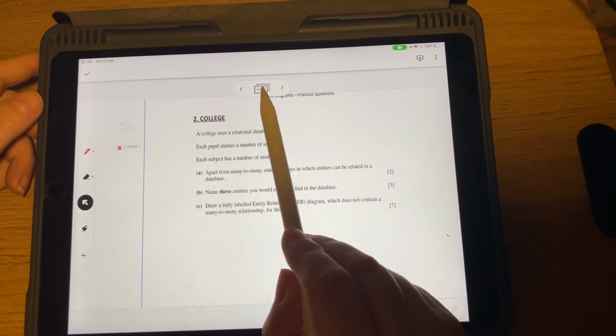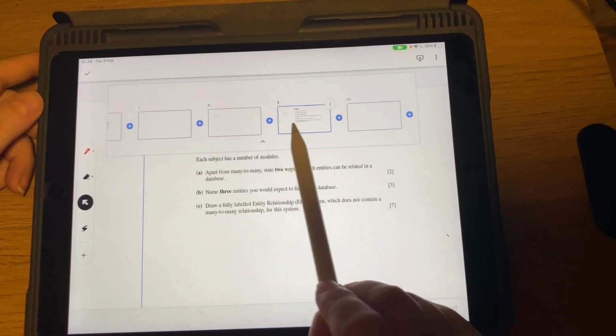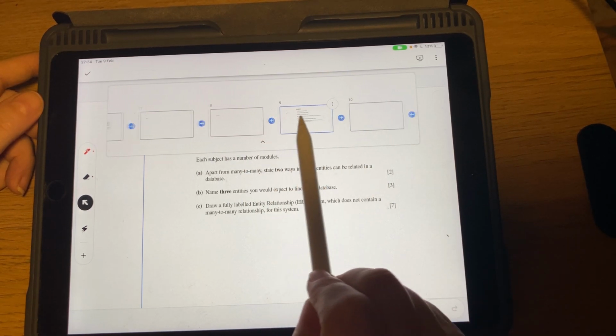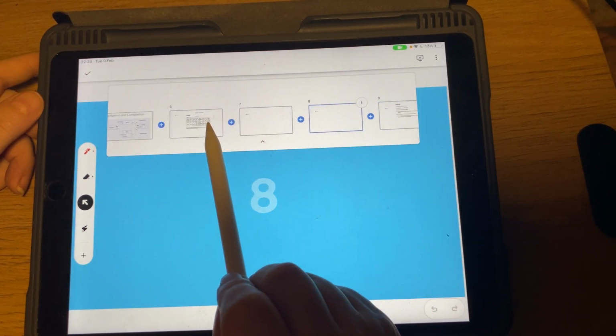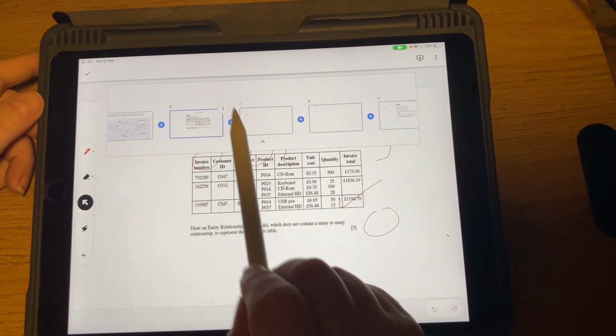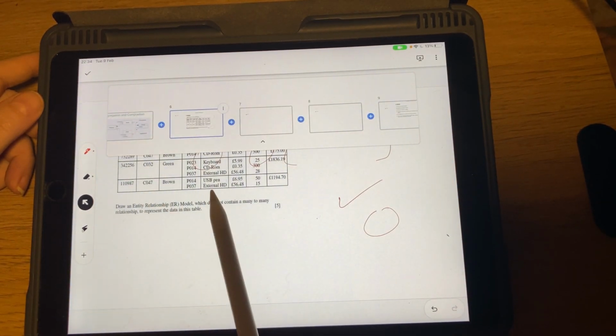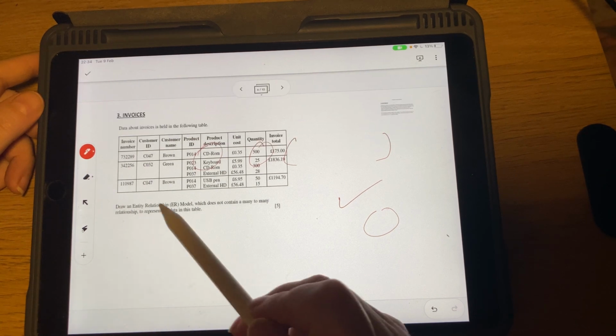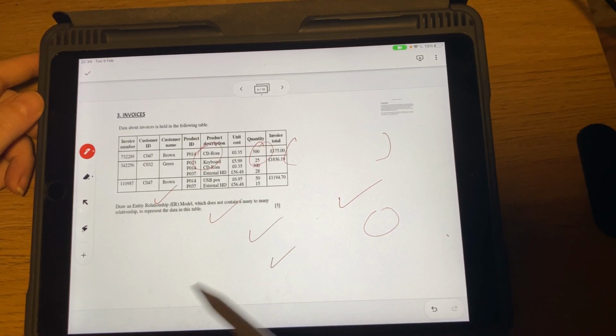So the way that I traverse through the work, I tap here and then I can just simply scroll like this through the work, and the one that has the blue frame around it is the active one that I'm looking at, and I can go in, use the pen tools, mark it as they're working.